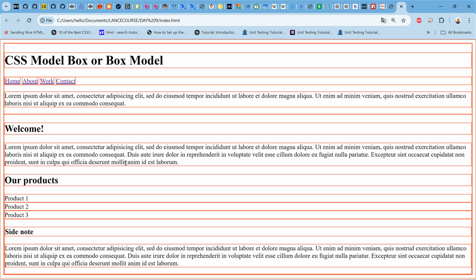So either way it is fine. So now what is the point? What is the point of knowing this? There is an important concept. So if basically we know that every single element is in a box, then by affecting this box, it means we could also affect how the element is laid out on the document.